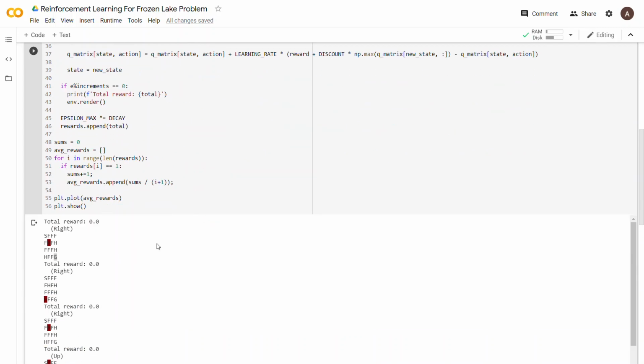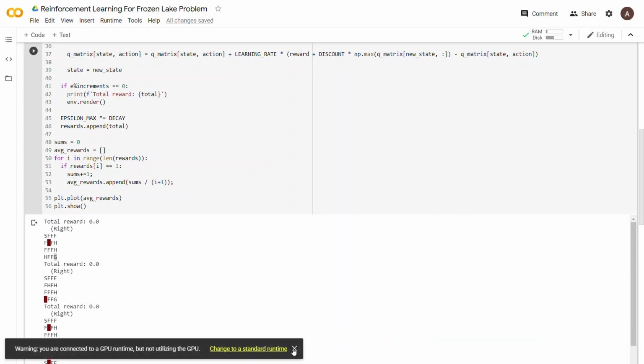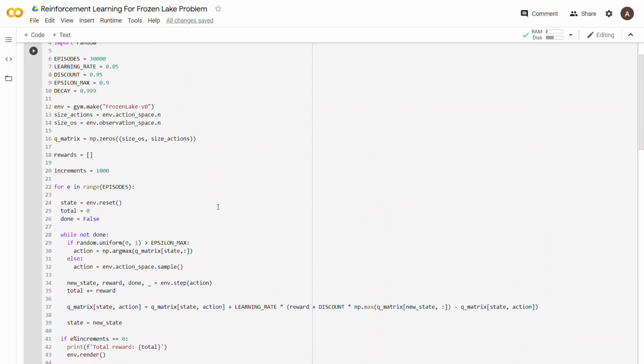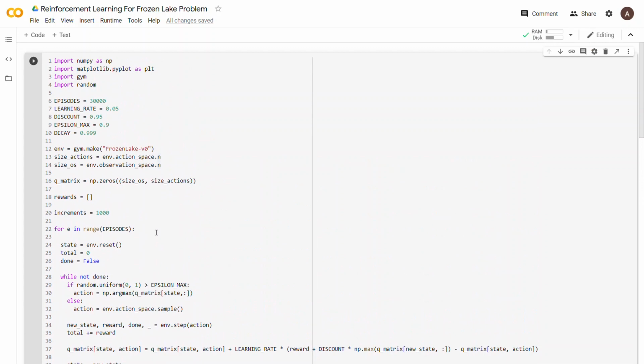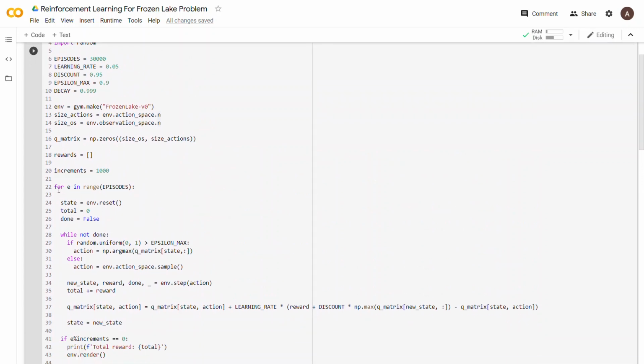And so instead what we're doing is we're just rendering every 1,000th one. So we're only rendering a total of 30 images. And so you can see over time how those things work. Okay, so the next thing that we are going to do is actually have our for loop.